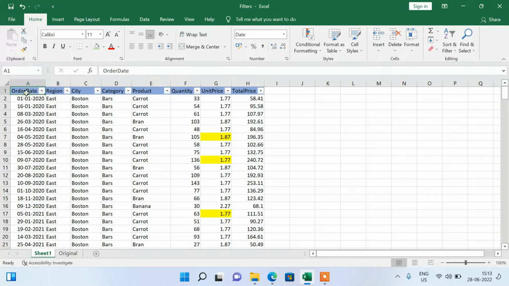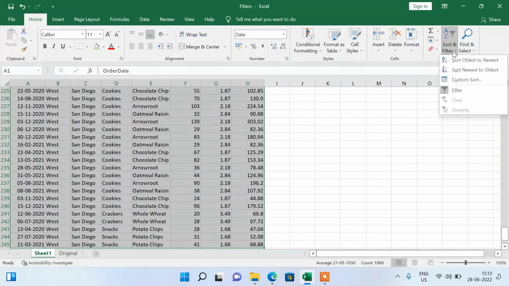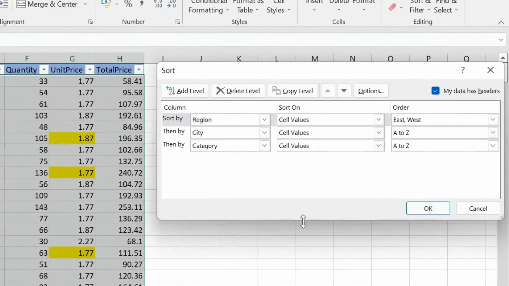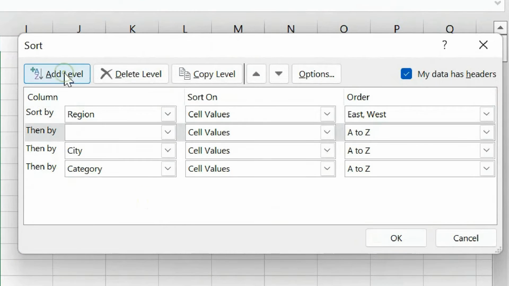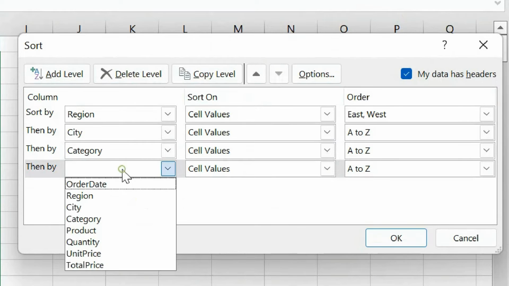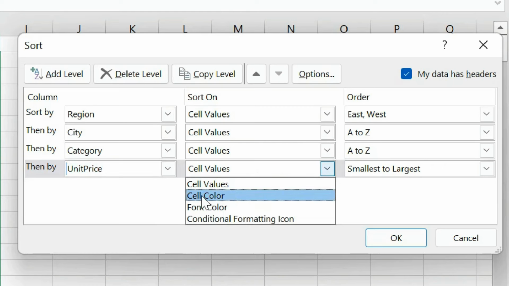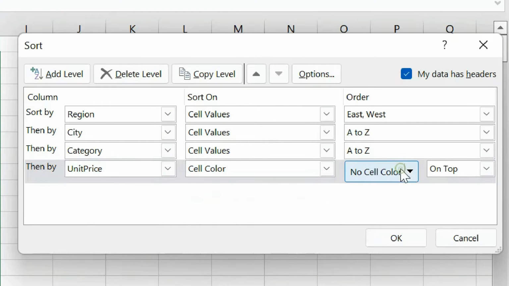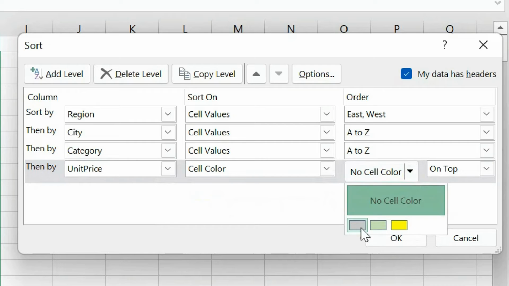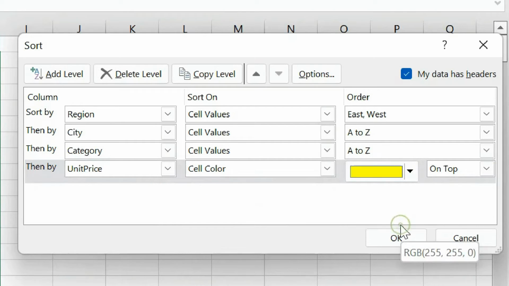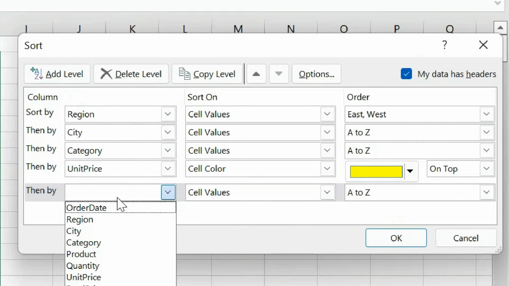Now let's go back to sort and add a level. Move this level down and say unit price. Now I want to sort it by cell color. So cell color, and here Excel will automatically pick up the colors. So say I want first yellow, you sort it by yellow, then you add a level.